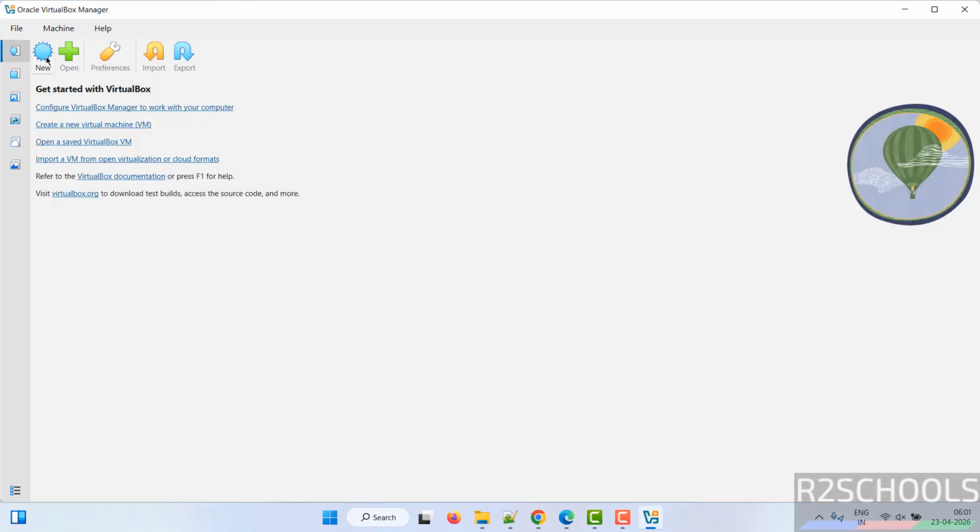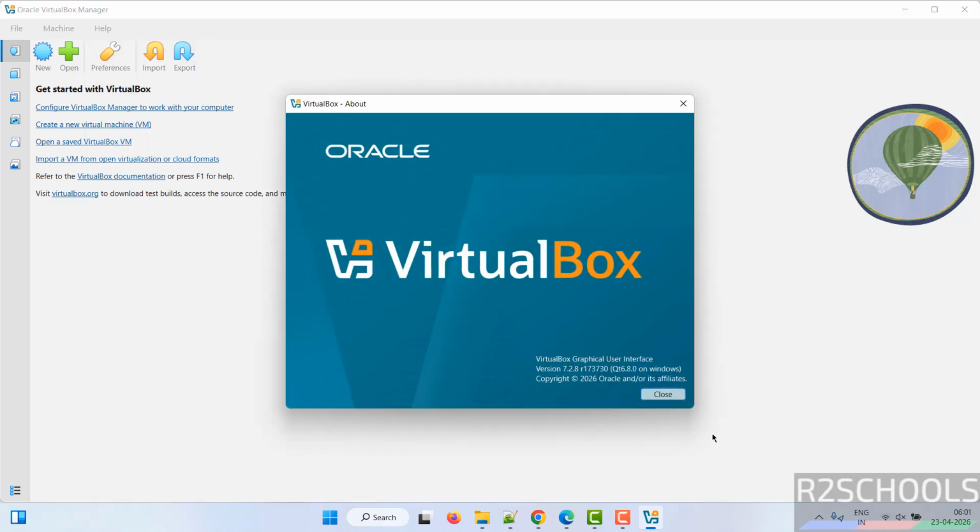If you want to create virtual machine, click on new or machine and select new. Or if you want to open the existing one, just click on open or go to machine and select open. If you want to verify the version, click on help, then about VirtualBox. See, we have installed 7.2.8.